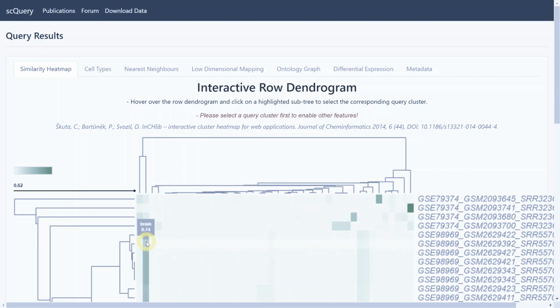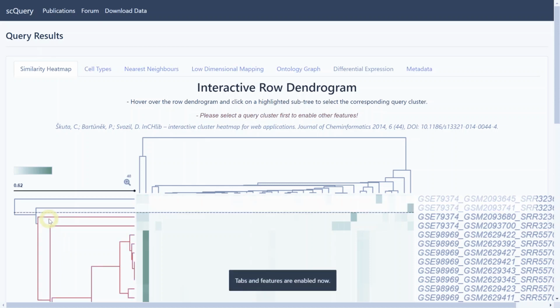Rows are clustered and can be explored using the branches in the dendrogram on the left. Please take note that none of the other tabs are active or clickable when you first upload the data. Each of these tabs do their analysis based on a cluster, and thus you must first select a cluster before you can use them, and so I'll do that now. Now the other tabs are activated.